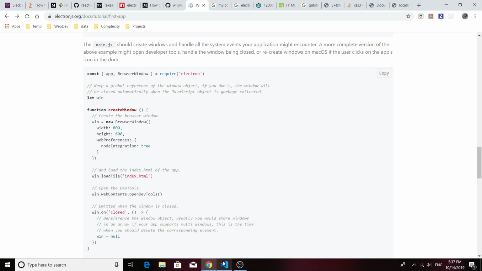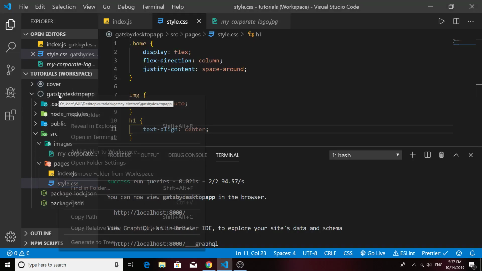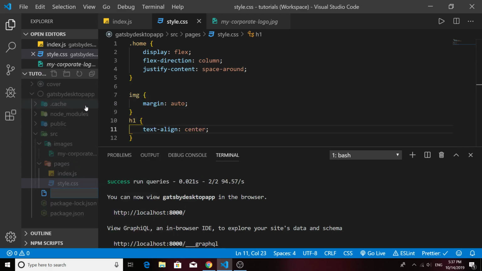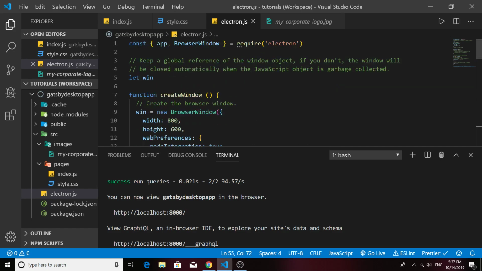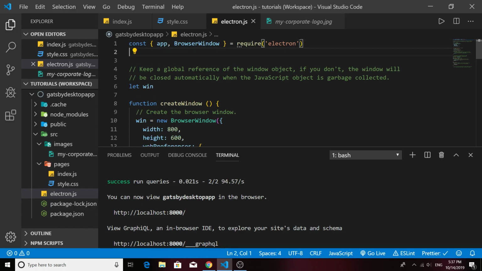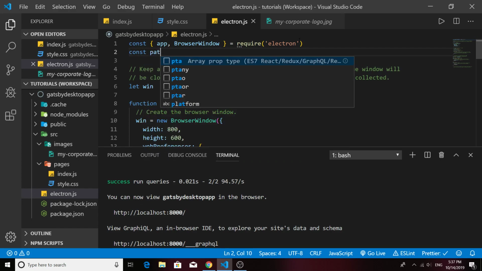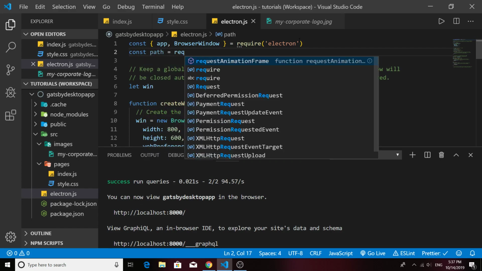So just copy it. Go into your root for now. Open up a new file. Call it Electron.js. All right, and in there, put in that code. And we'll need to add a few more things. So we'll need to add in path.